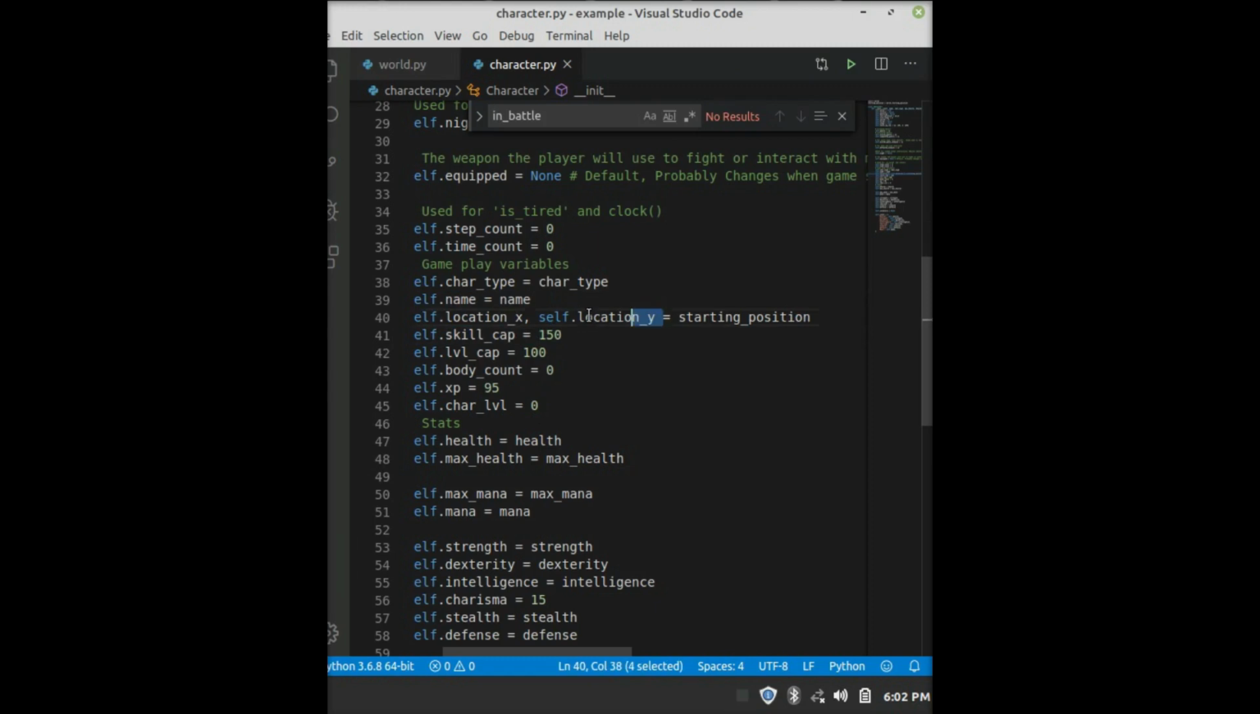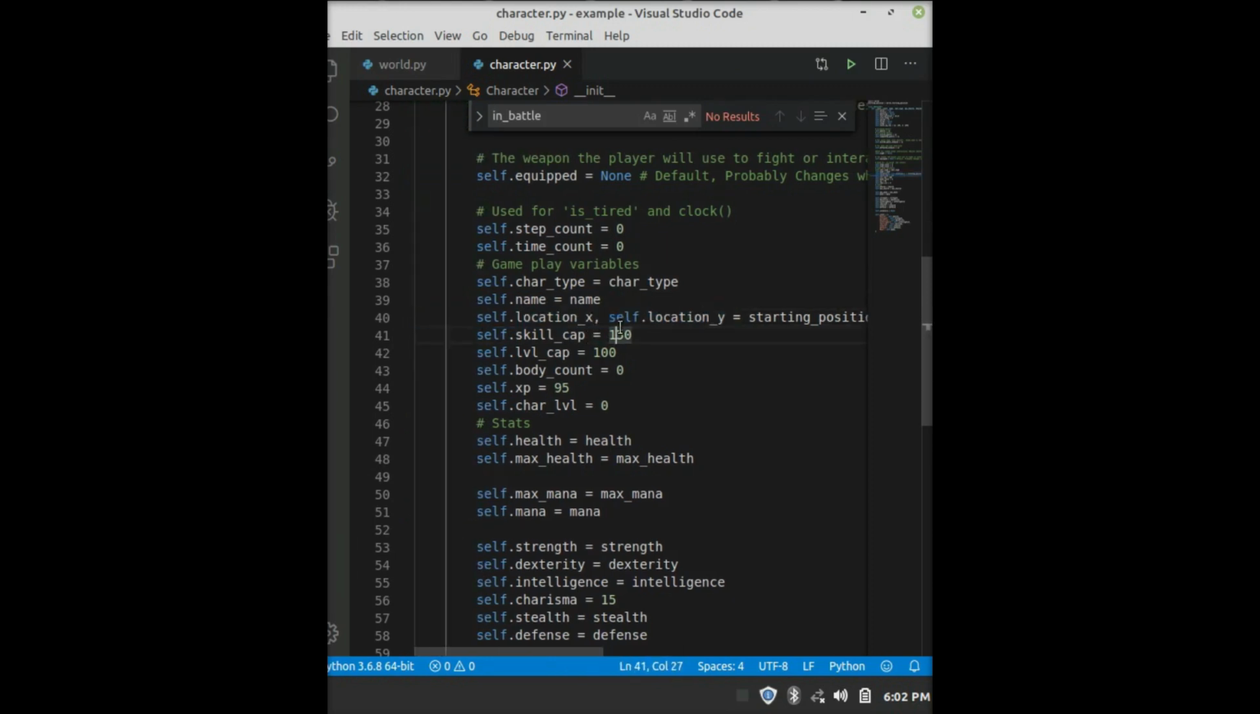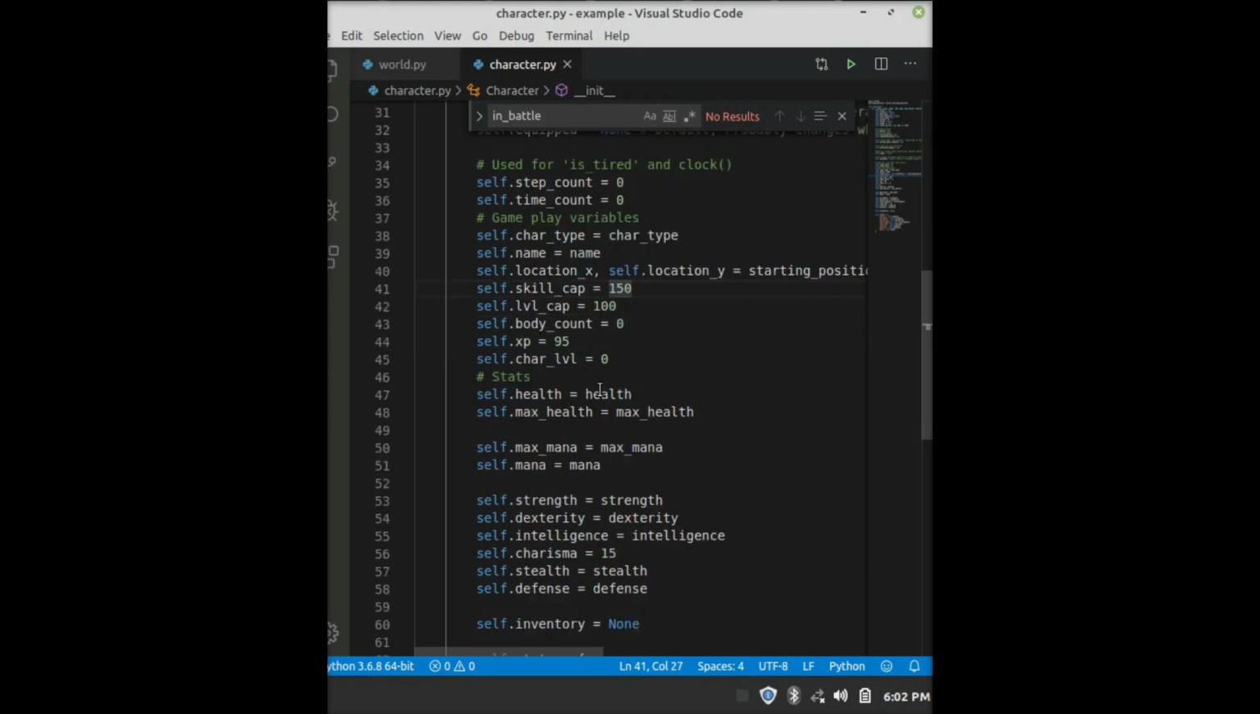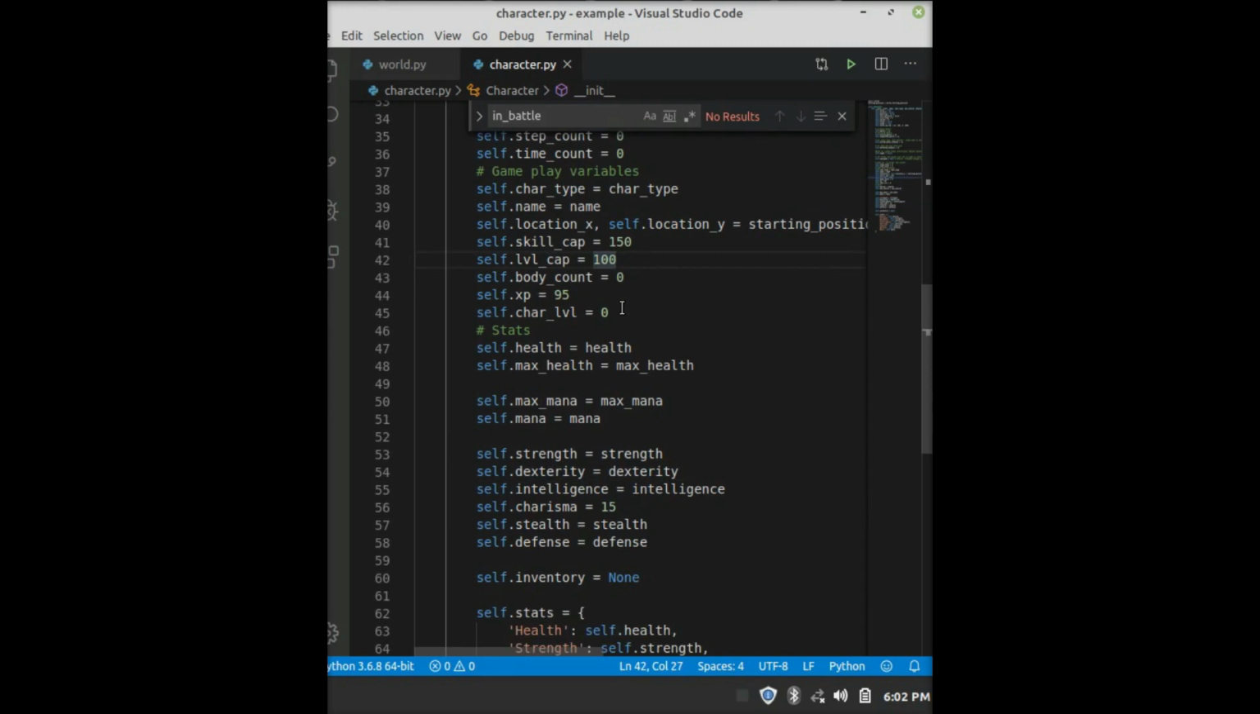And you'll see how this is changed and where it really comes into play when we start moving and possibly teleporting, you never know. So skill cap is how many points they can put in a specific thing. So 150 is the highest point value they can have in something like strength or dexterity, etc. So once they hit 150 in a certain stat, then they can't go any higher than that. Obviously, level cap is a level cap. They can only get up to level 100 before they can't get any higher.